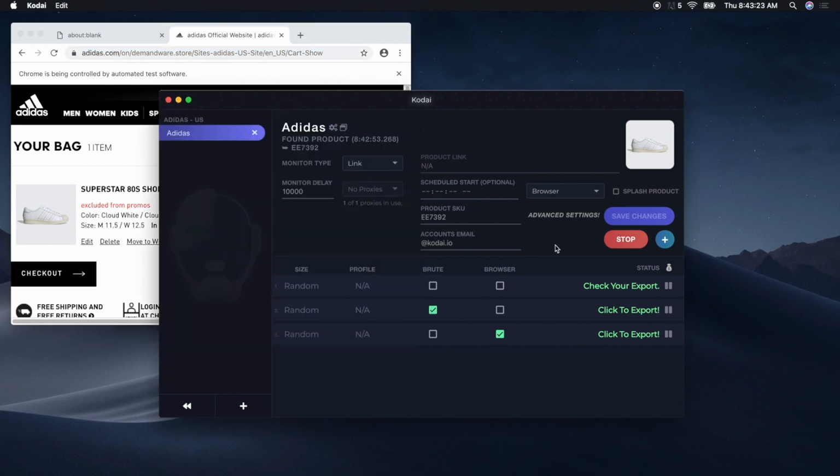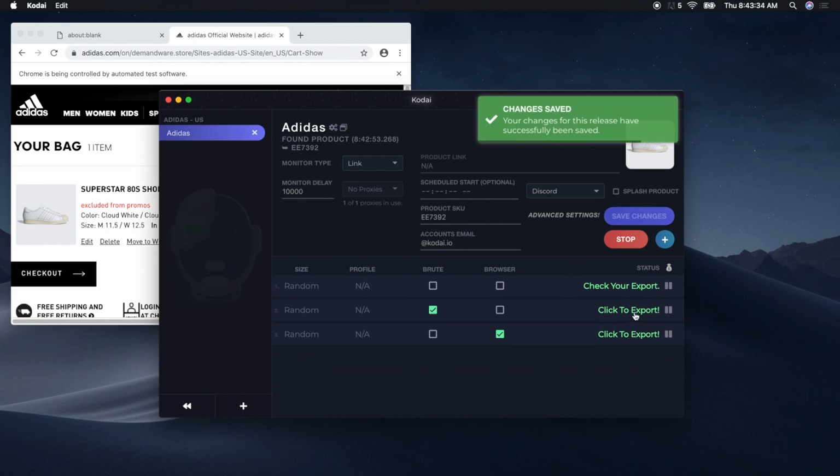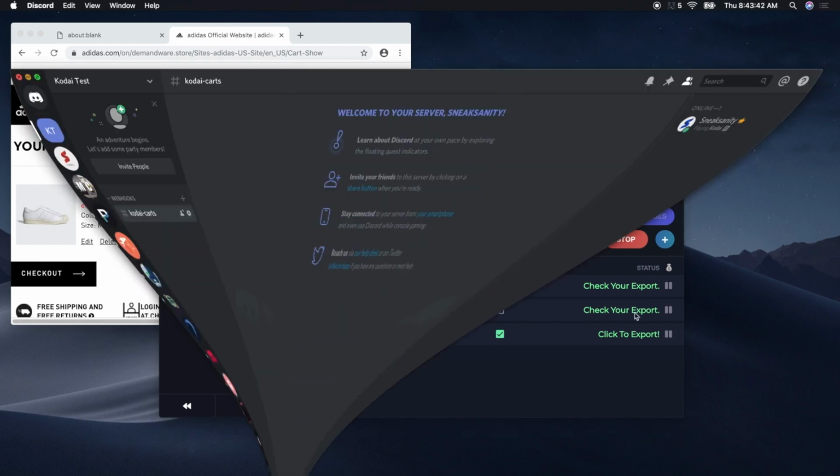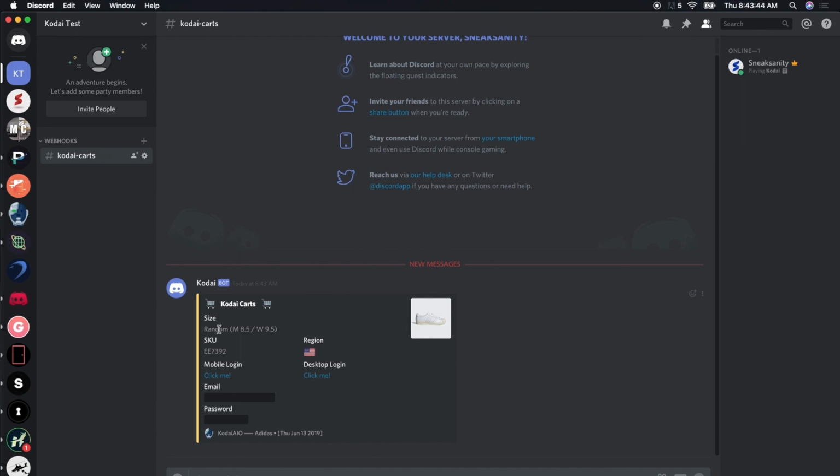So what's cool is if you've already created the tasks and went through and you're at the click to export step, in the middle of the process you can switch to Discord, save changes, and then hit click to export. And it'll send it to your Discord. So if I put up my Discord, you can see right here, it output to the webhook that I set up prior.